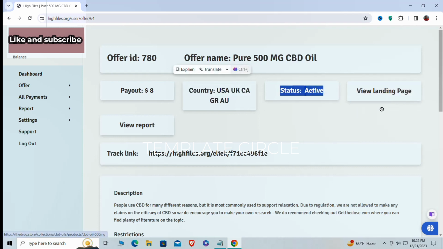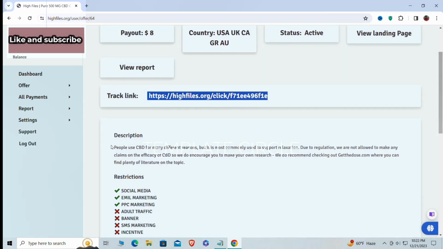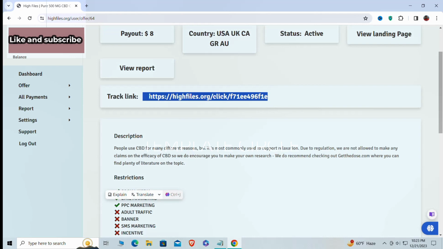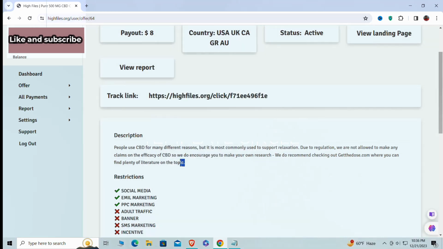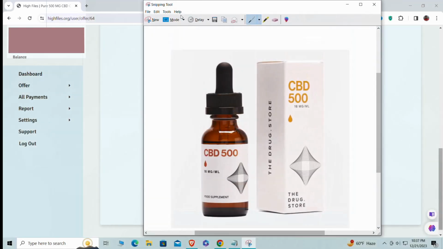This is the landing page and this is your tracking link and this is your description, and next is restriction, where you will market. So social media, email marketing and PPC marketing are allowed; adult traffic, banner, SMS marketing, incentive marketing you cannot allow. So click here and copy this link. Then you copy the description, take a screenshot of this picture and save.